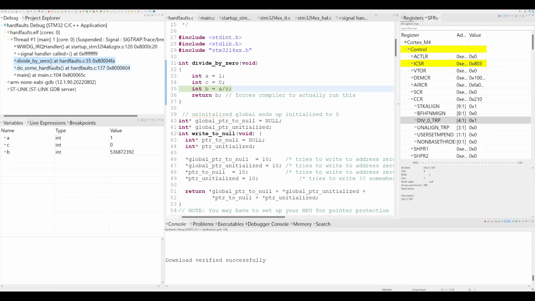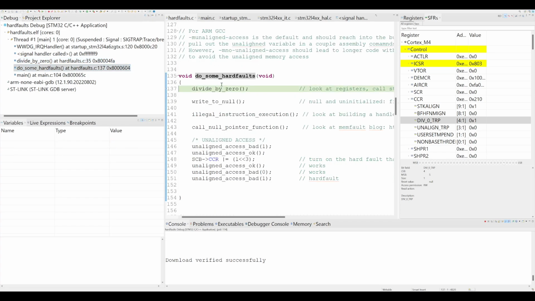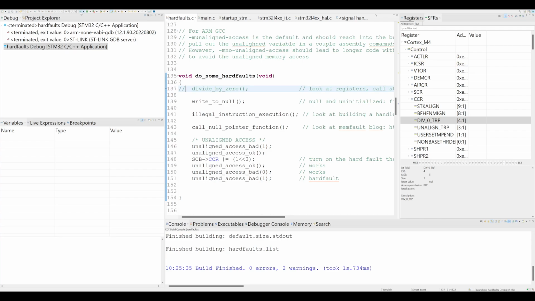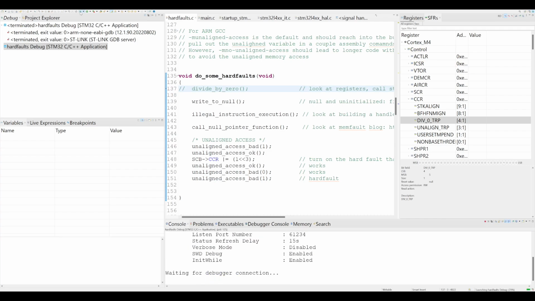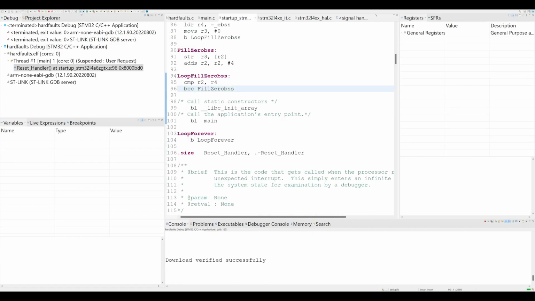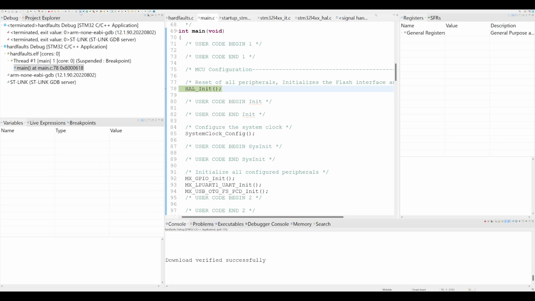Moving on though, I'm going to comment out divide by zero and look at writing to null. Now, I don't know about you, but I certainly have written to null in the past. But we all know you can't access a null pointer. But why? A null pointer is a pointer that's set to zero.